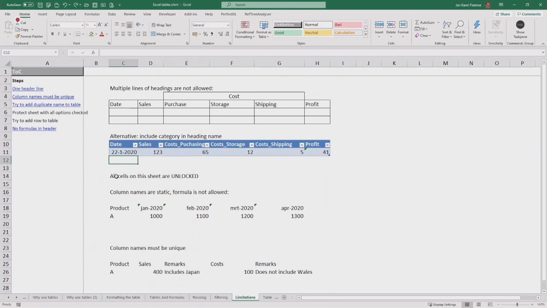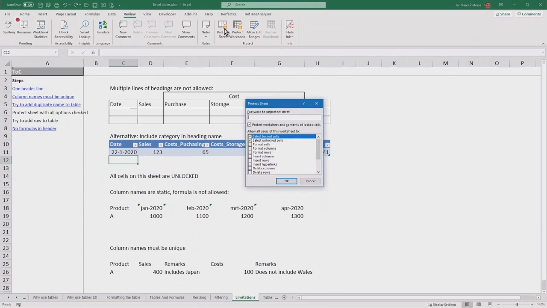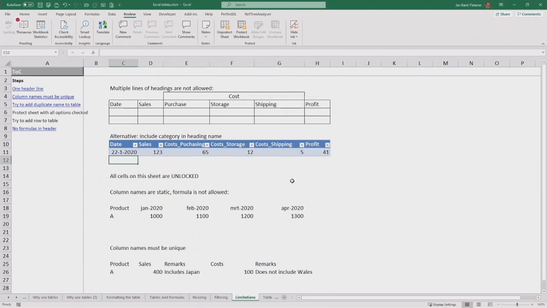I took the trouble of unlocking all cells on this worksheet, and now I'm going to protect my worksheet. So I'm going to the Review tab. I'm going to click the Protect Sheet button. And to try and make this work, I'm going to check all of these boxes. So I want to allow my user everything there is to be allowed on a protected sheet, hoping that my table will work. So now I'll leave the password box empty because it's easy to unprotect. I'm just going to click OK now.